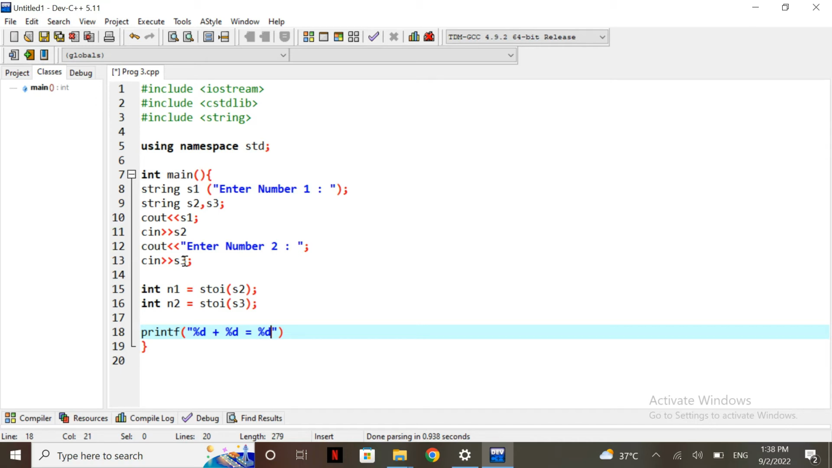Inside bracket, I'm going to write simple, comma, then I'm going to write n1. Then you can see on your screen with comma I'm writing n2. Then I'm going to write with comma inside brackets n1 plus n2.